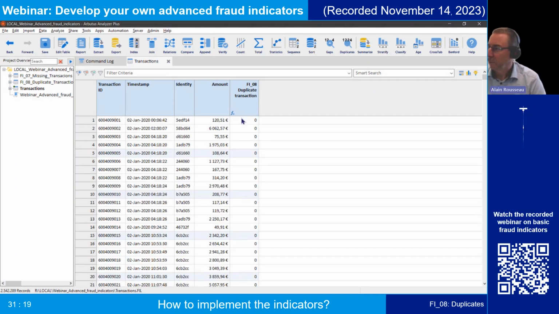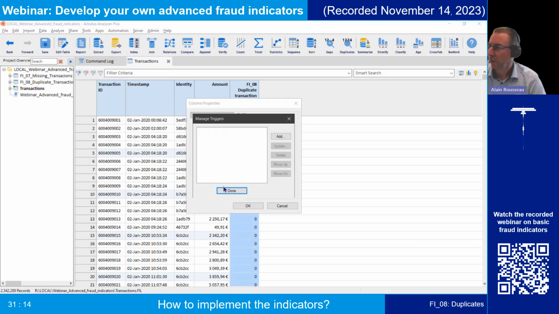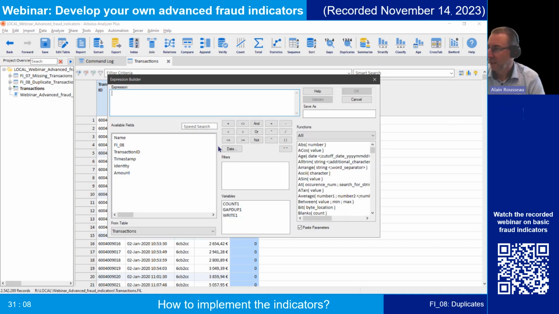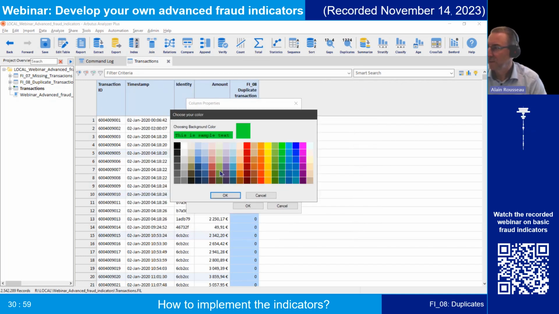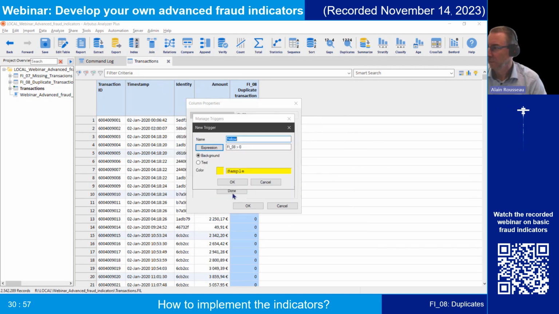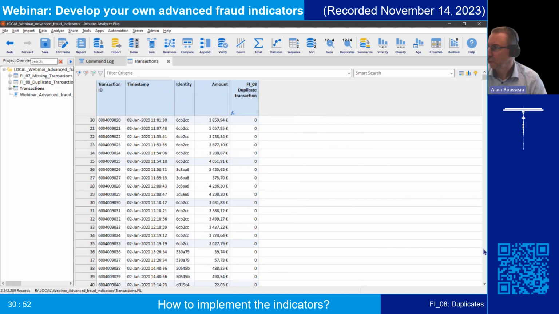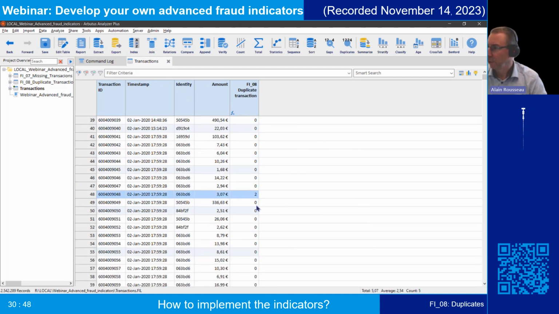Again, like last week, we can create a trigger. What does a trigger do? Well, a trigger will help us identify visually where these anomalies are. I just call it yellow and say that if this indicator is larger than 0, thereby if we have a duplicate, then I want that cell to be indicated in yellow. There we are. I may need to scroll down a bit. Oh, here we have one, for example. So here we have a duplicate.